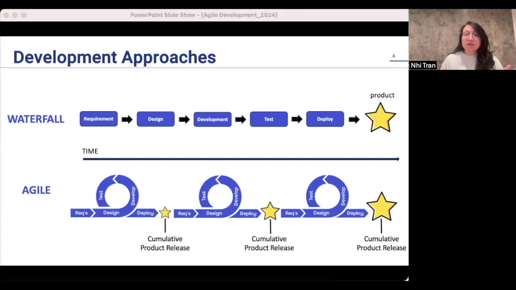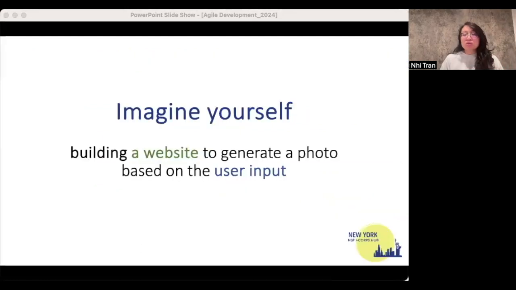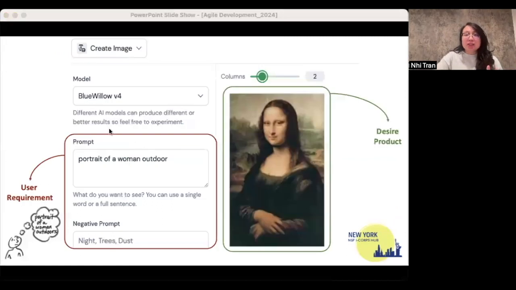Okay, let's do something fun here for everyone to easily visualize this approach. So imagine you are building a website that generates a photo based on what the user describes, or what is called user input. As you can see here on the left side, the requirement for this product is a portrait of a woman outdoors. And the design outcome for the product, as you know, is a Mona Lisa. So let's use this on our waterfall and agile approaches.